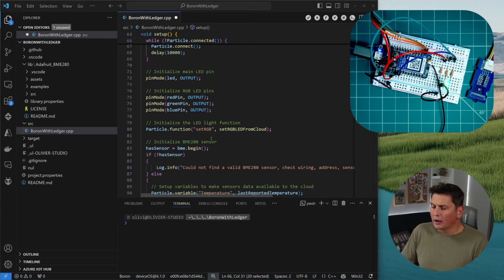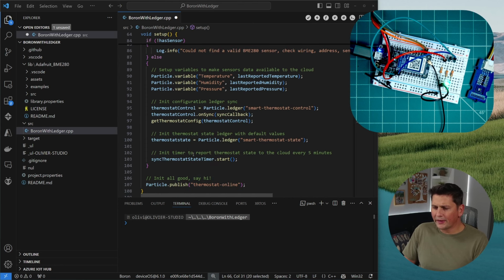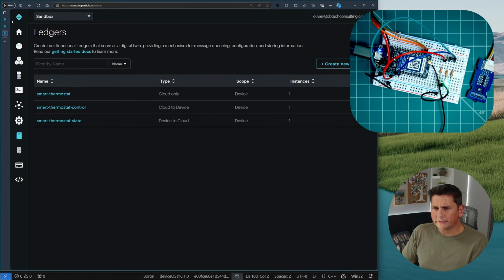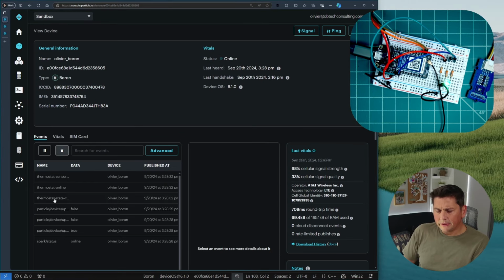I will move on. I will go back to some of these other things happening here. The one thing I'm interested in is this call here, Particle.publish with the name thermostat-online. So this is me saying from the device, hi, I'm alive. And it took that one line to publish that event to the Particle Cloud. If I look at the console, let's look at our device. It should be here. And here I see events I just received recently after turning the device on.